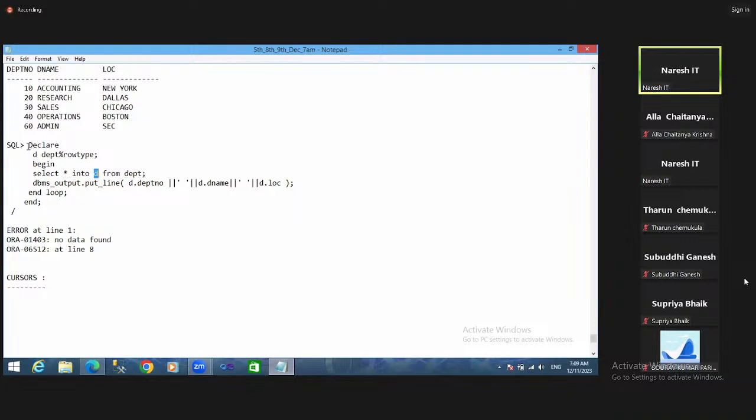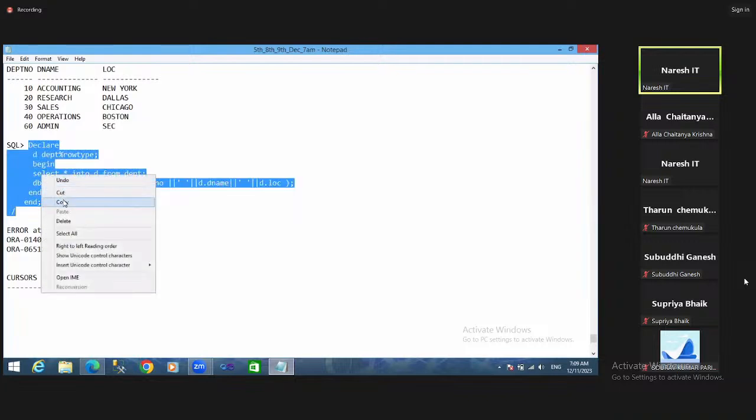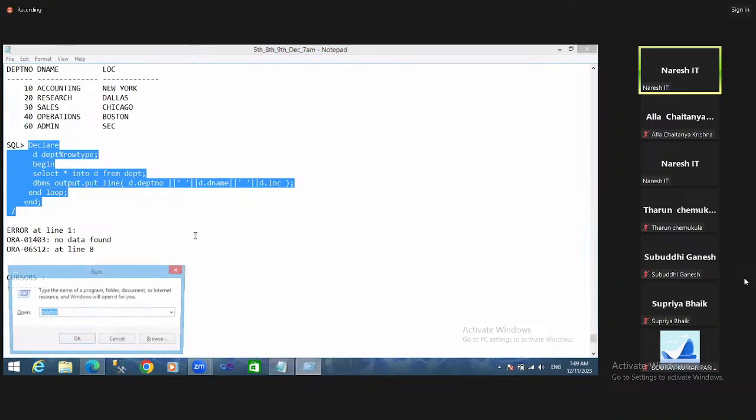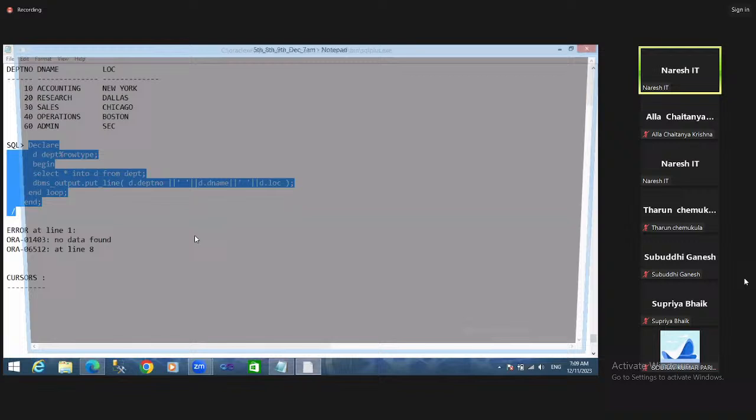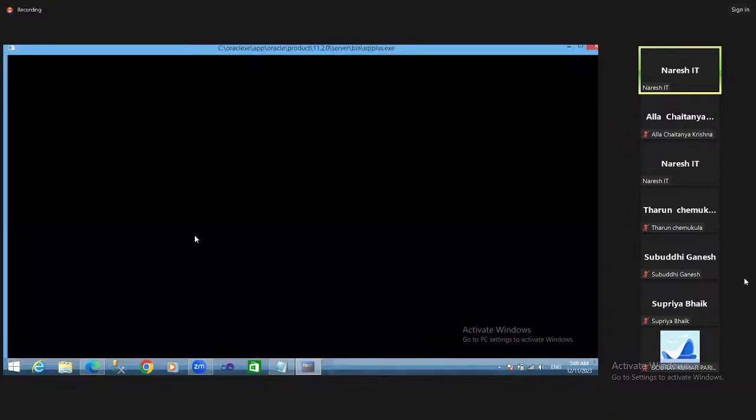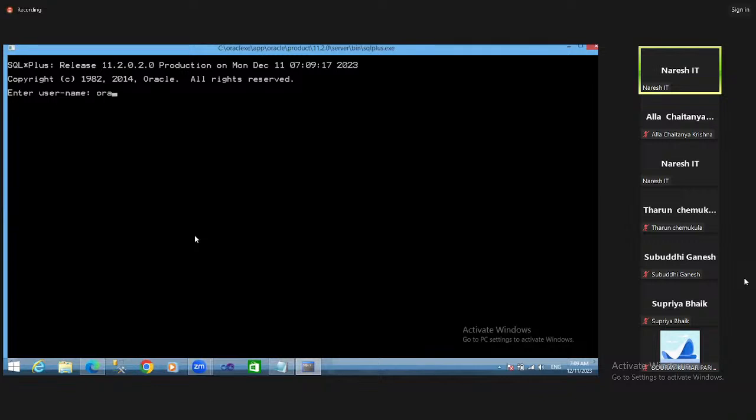But once you execute this program, guys, you will get one error message. Because D is a variable of row type, and a row type variable can hold only one value at a time, not more than one value.